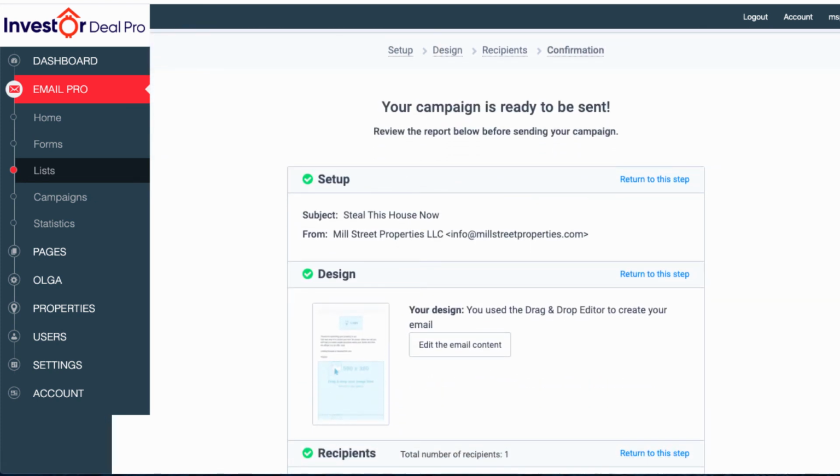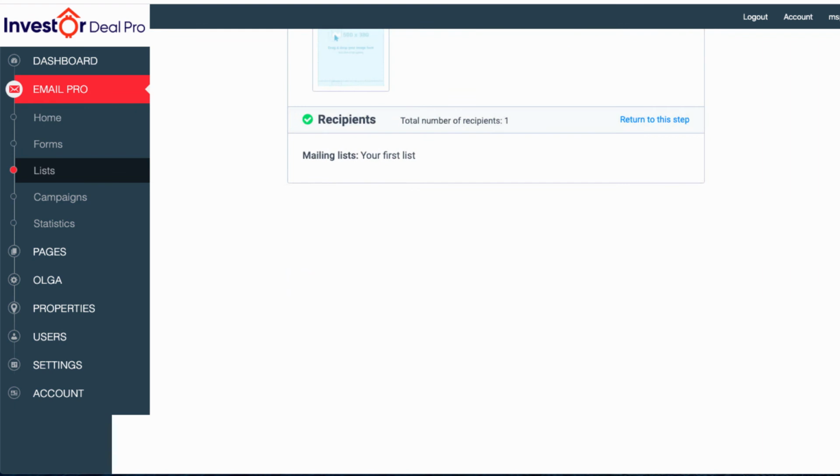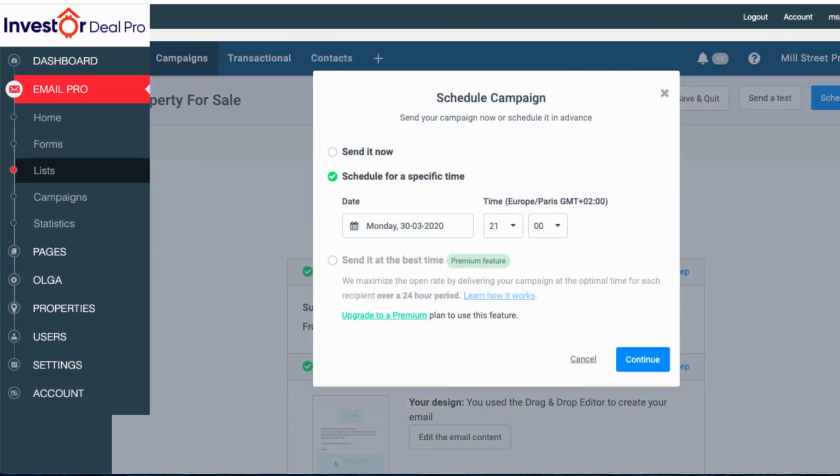And as you can see, it says your campaign is ready to be sent. So the setup is done. The design is done. The recipients are done. And all I got to do is click on schedule. And then once I click on schedule, I can send it now. Or I can send it at a specific time and day that I want to send this message out.